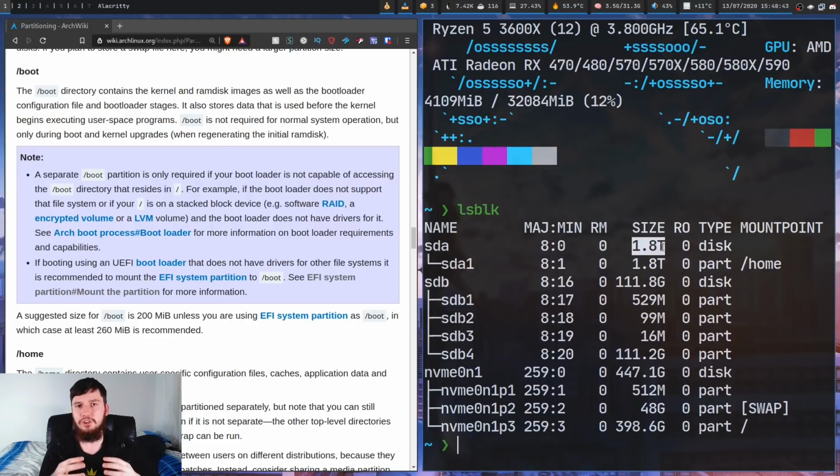So my home is separated out into a separate drive. So if my root drive breaks, all of my home data will be perfectly fine, and the same is true in reverse. If my home drive breaks, all of my root data will be fine. I'd prefer that my root drive breaks over my home drive because that would be a little bit more annoying to deal with, but if that does happen in either direction, then the other drive will be safe.